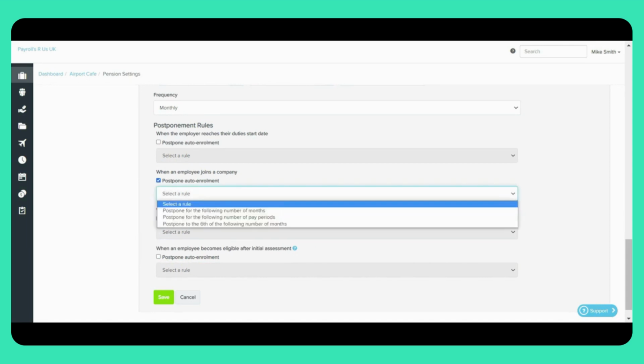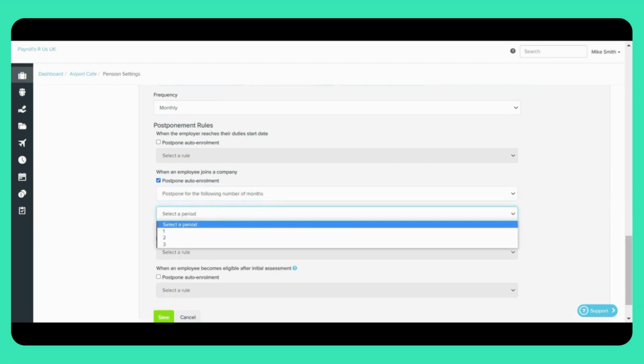You then have a further 3 options to choose from. You can postpone for the following number of months, postpone for the following number of pay periods, or postpone to the 6th of the following number of months. You then have the choice to select the period 1 to 3, whether that's months or pay periods.